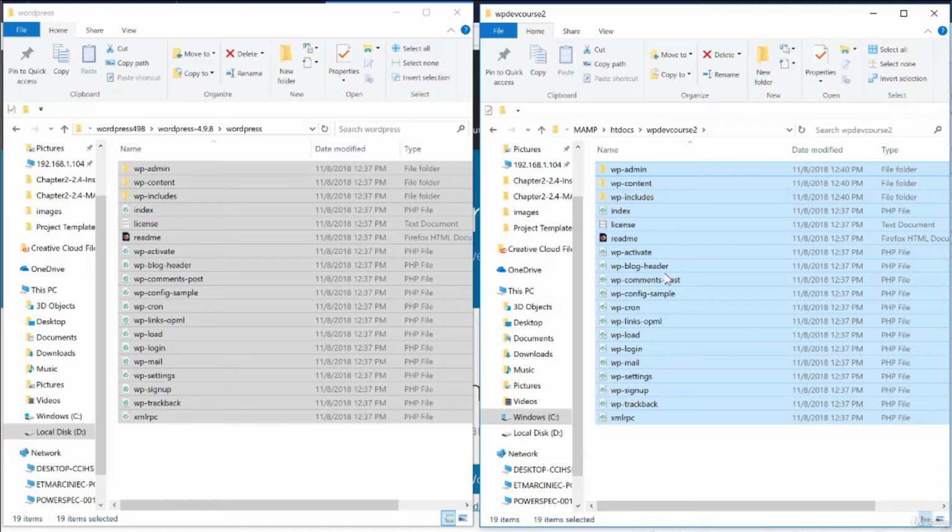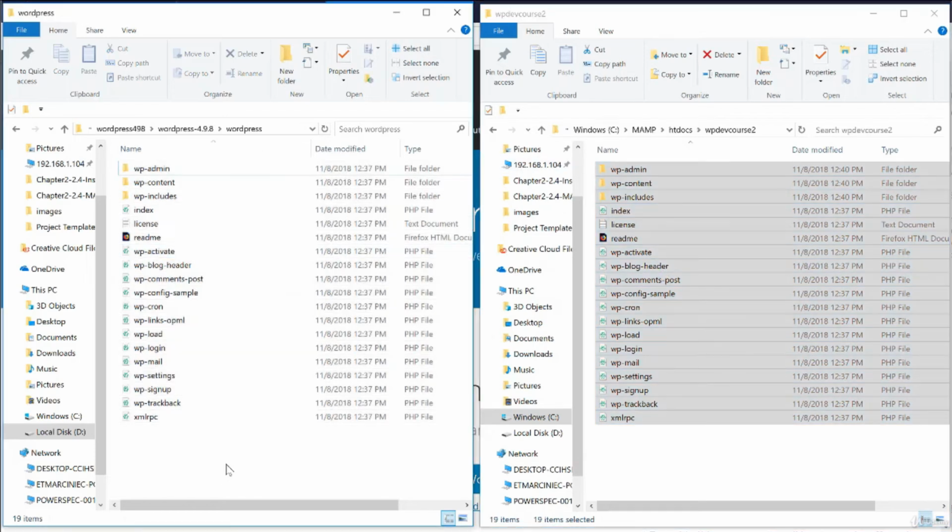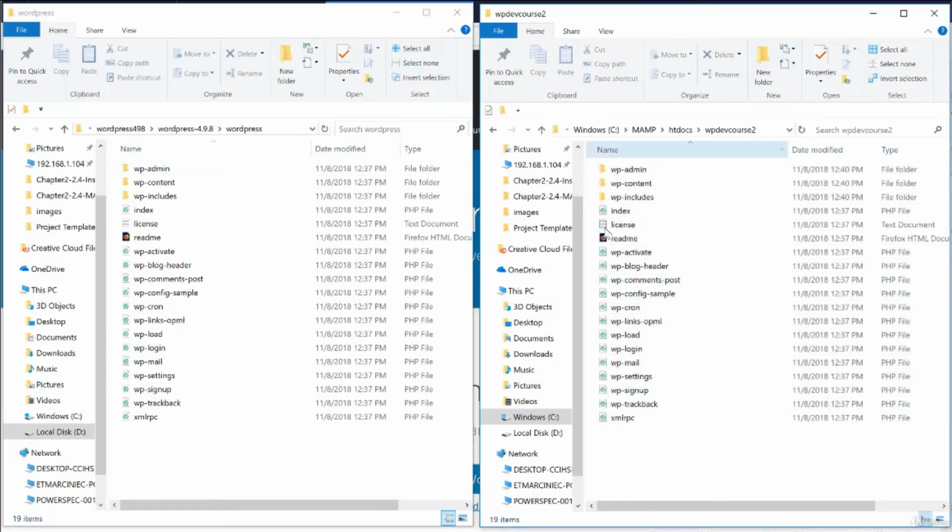I copied them because I want to maintain the original folders I downloaded inside of my WordPress files. Then I could use them in other places as well. Now that I have my WordPress core files inside the htdocs and my site folder, I just need to configure the database using the MAMP tools.